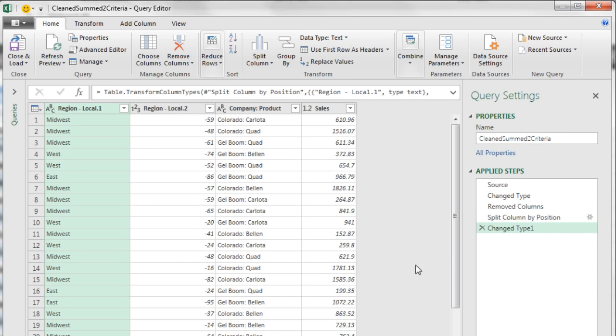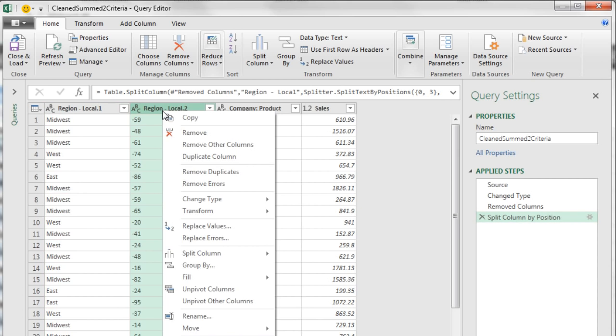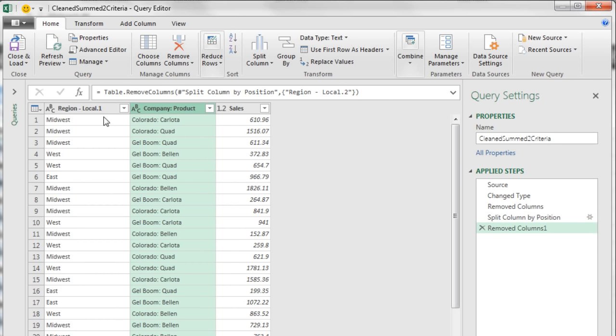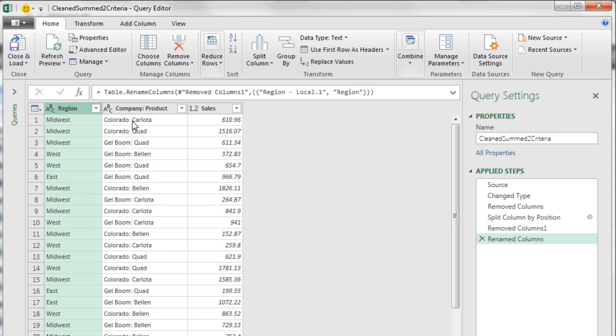I do not need this one. Not only that, but notice it actually added an extra step here, change type. It's perfectly all right to leave it in there, but I'm going to click that red X to delete it because we don't need it. Now we don't need this, so I right-click remove. Now I can rename this column. I'm going to double-click and only leave it as region, and enter.